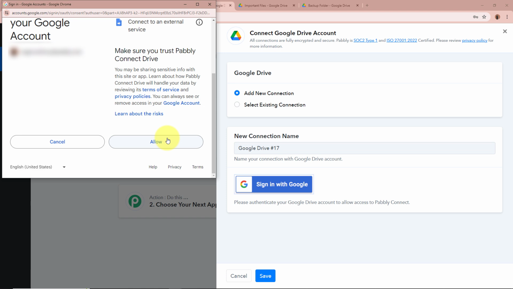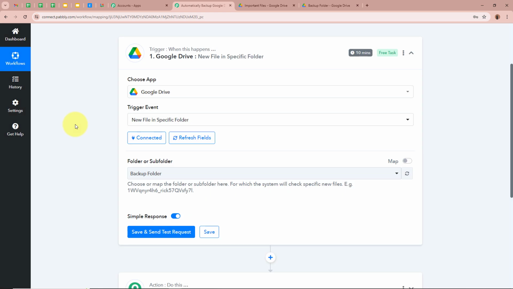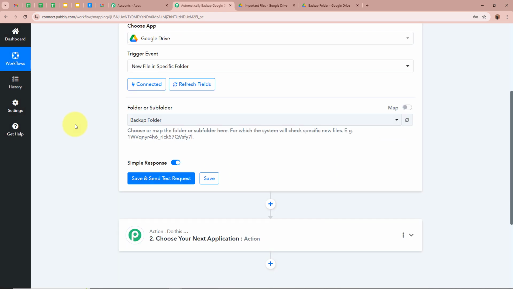As this is a safe process and my data is perfectly safe with Pabbly Connect, I'm going to click on this Allow button. As you can see, we successfully authorized Google Drive with Pabbly Connect. After authorizing, it is asking for the folder or the subfolder in which, whenever a file is uploaded, Pabbly Connect should capture the response.